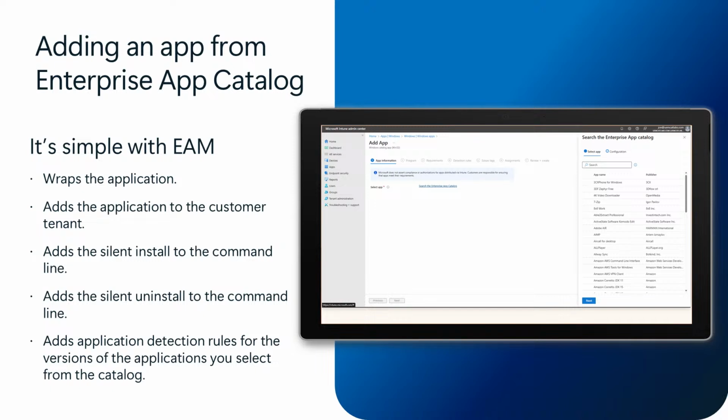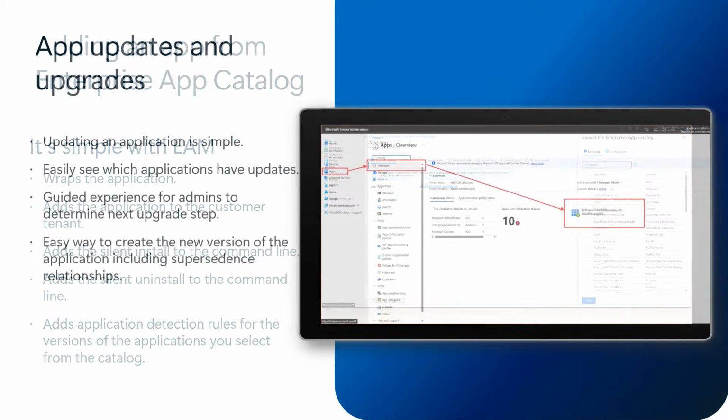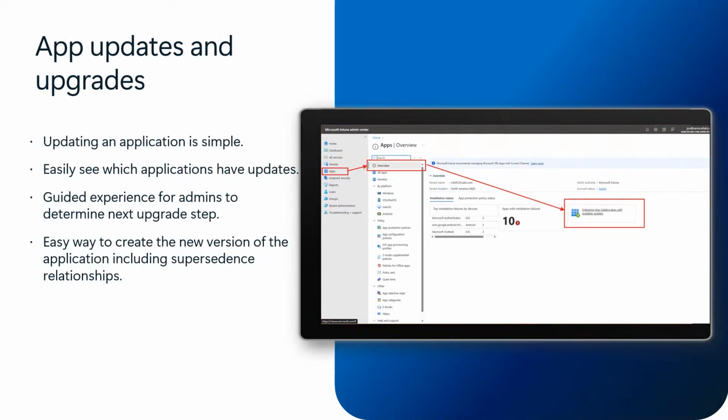So we wrap the application, we add the application into your tenant for you, we add the silent install commands, we add the silent uninstall commands for those apps that you do want to uninstall. We add those detection rules, we add everything that you need for that application to install on those endpoints. Once an upgrade is available, again, we tell you about that.